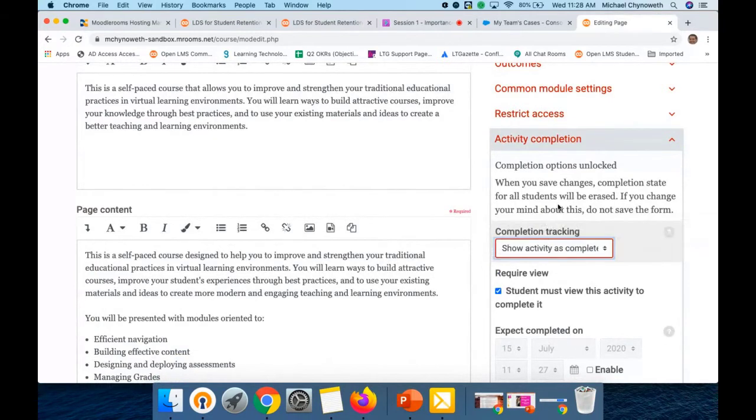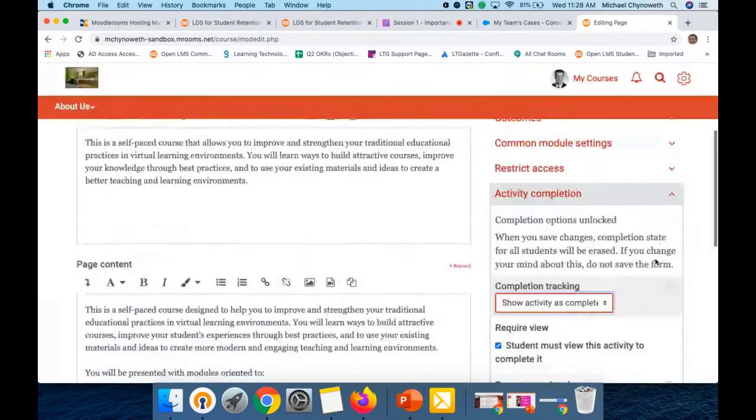But one thing I always like to mention about activity completion is the default options here. In terms of completion tracking, you have the option of students can manually mark the activity completed. So let me back up for a moment.